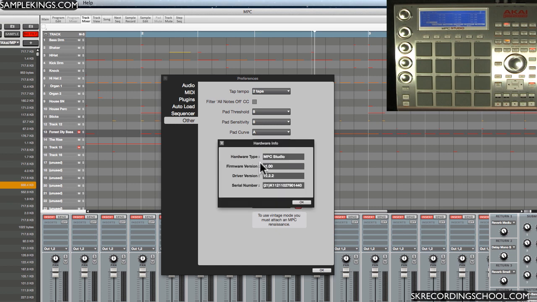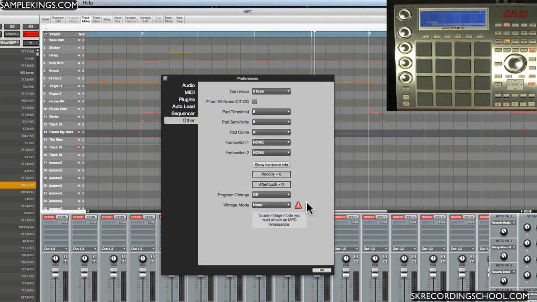As you can see here, we have the hardware type, which is the MPC Studio, and we have the current firmware, and of course the driver version and the serial number of the device. Now this software also works with the MPC Renaissance, so that's why this is here also. And velocity, aftertouch settings here, program change, and vintage mode.